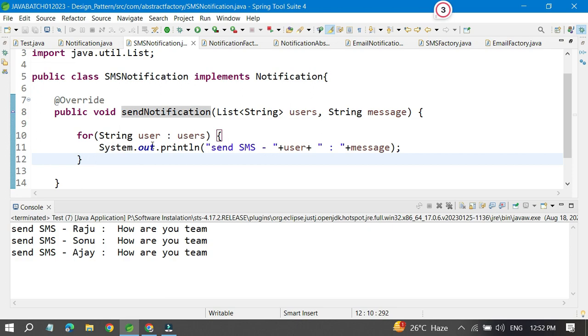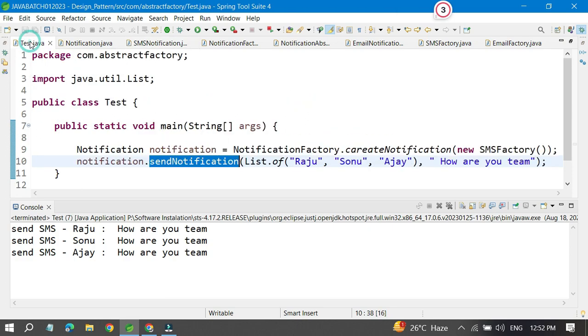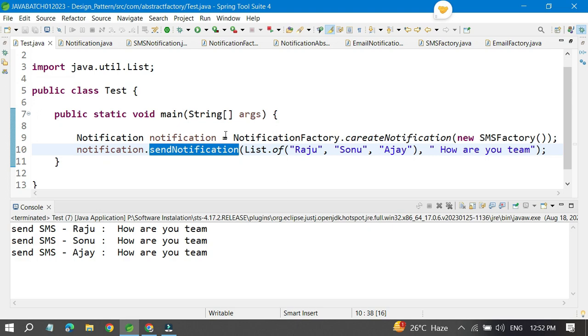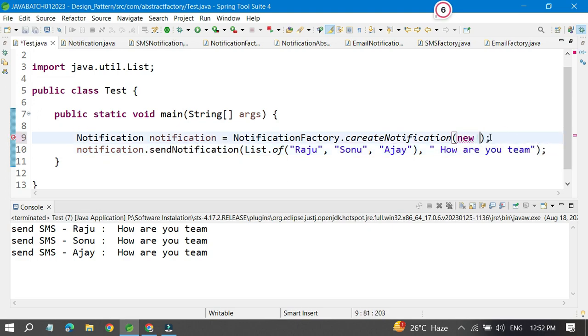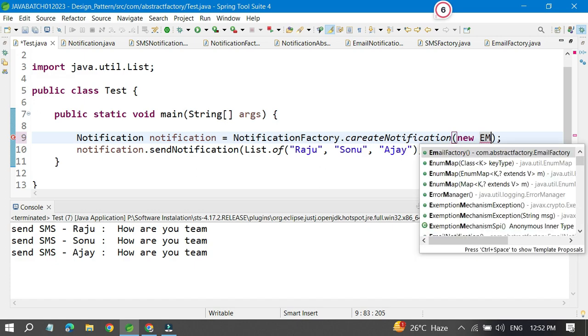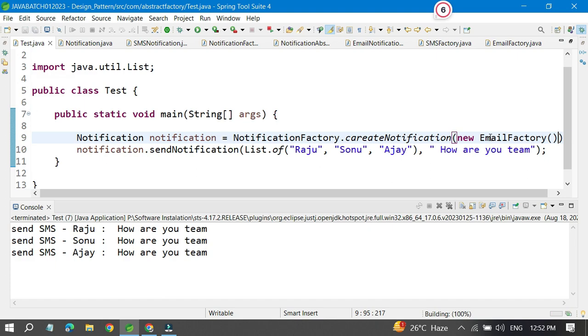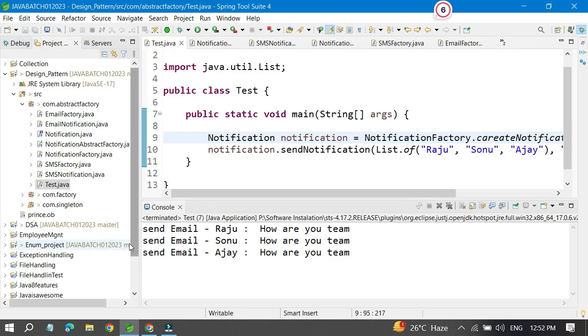If you want to call email notifications, you just have to change the factory object here. We write new email factory, and if you run it again, it will internally call the email factory. Here you see: send email to Raju, Sonu, Ajay, how are you team. So internally it's calling those. I hope you understood, guys, because I have explained the way.